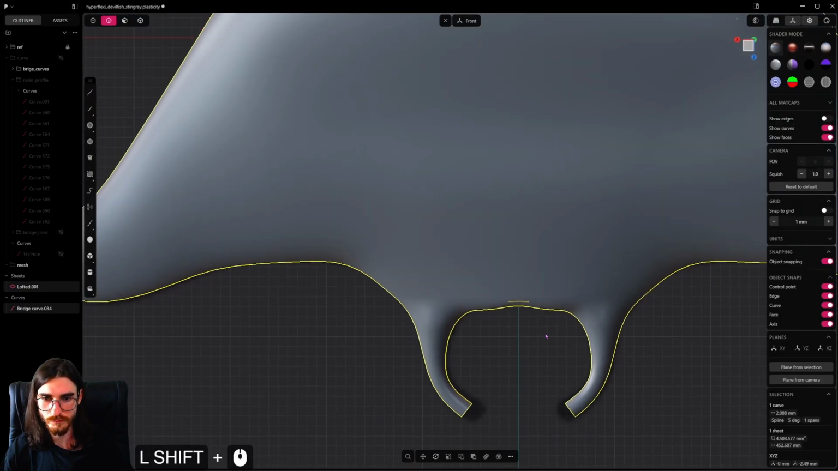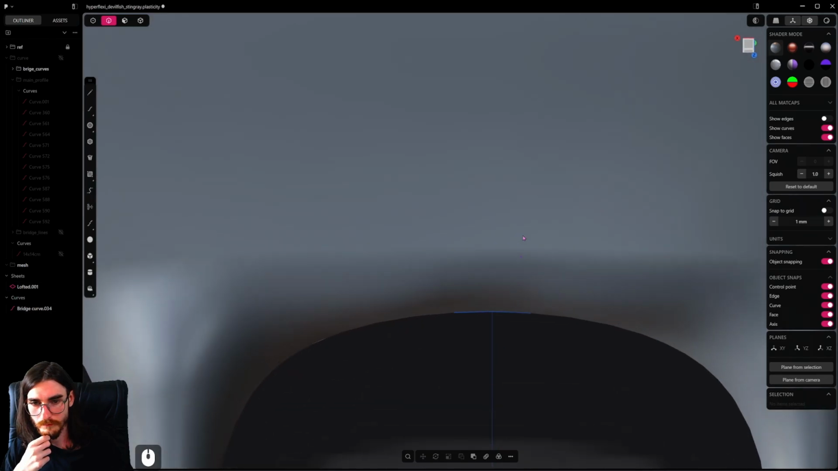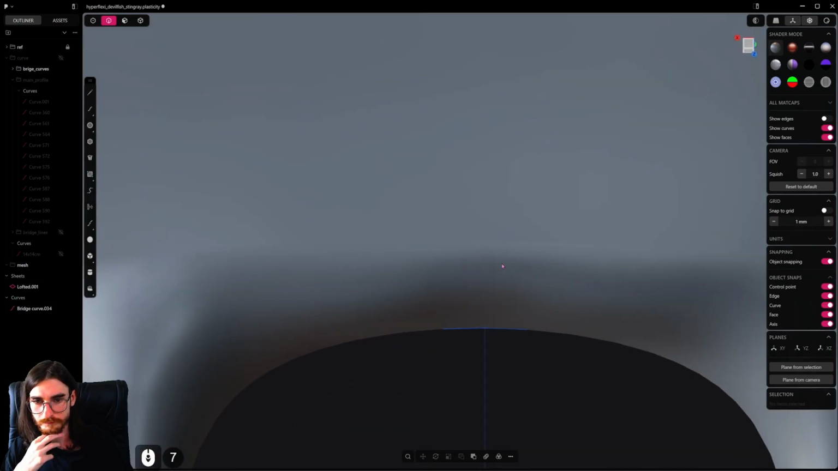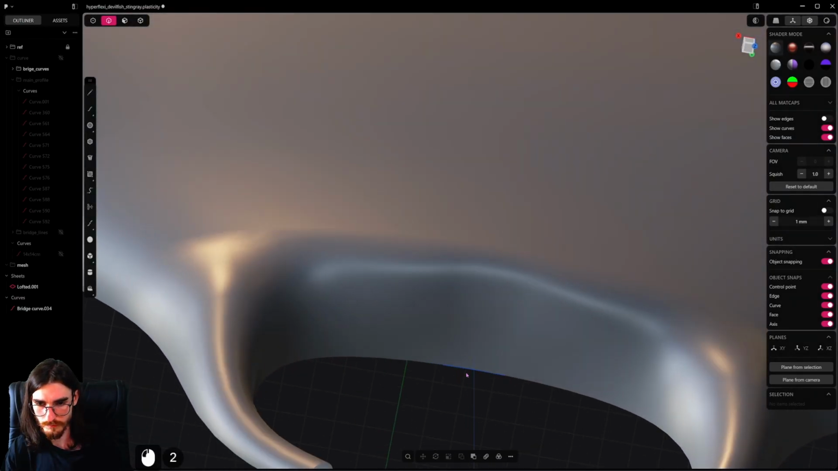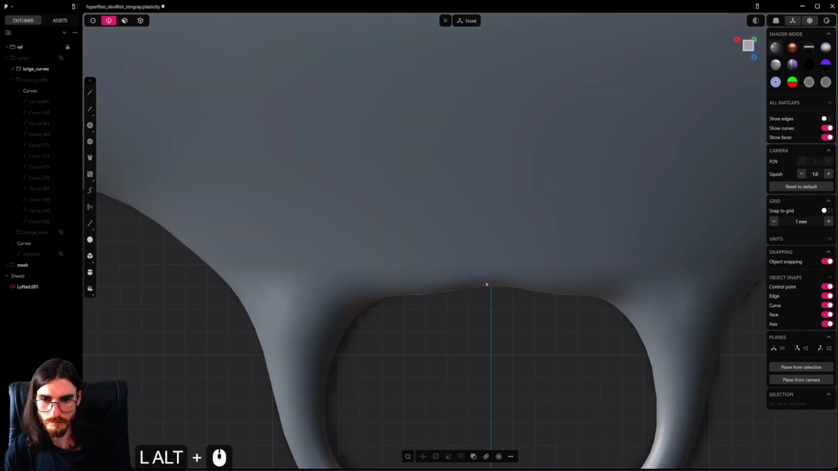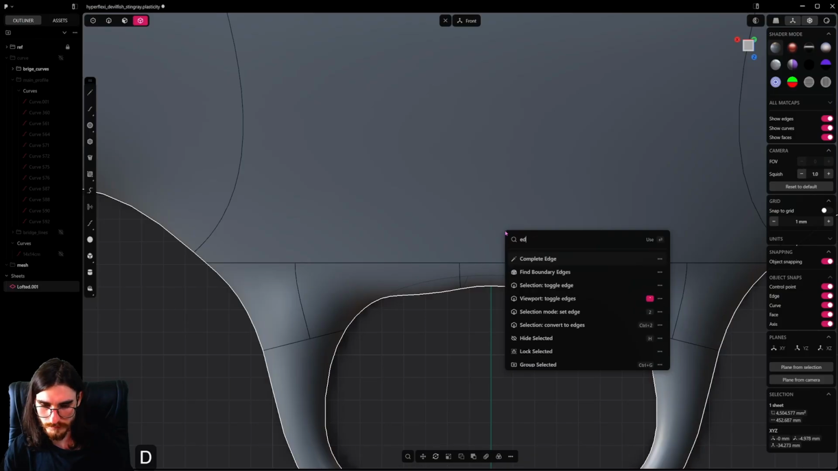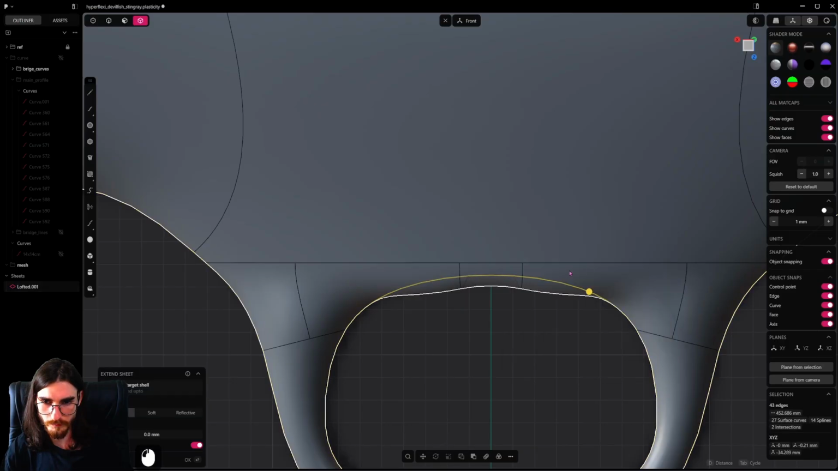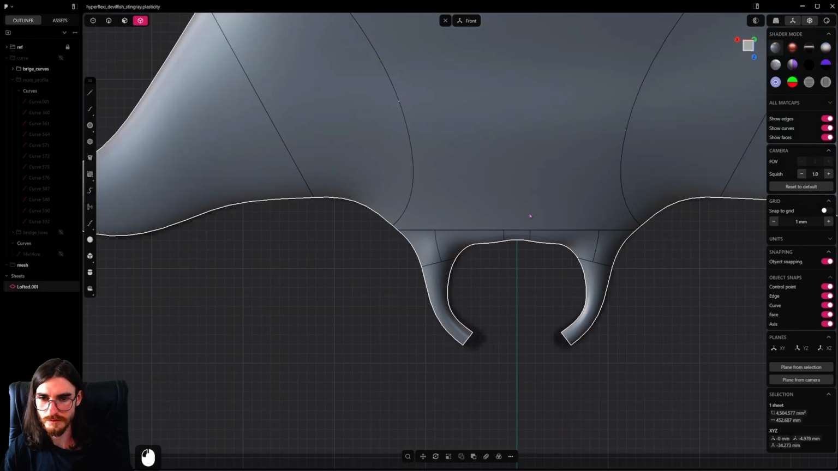That's cool. I even like this little small part. So yeah, it's pretty good. I'm not sure, is there anything wrong here? Let me just F and find boundary. No, it's all okay. And let's close these ones.